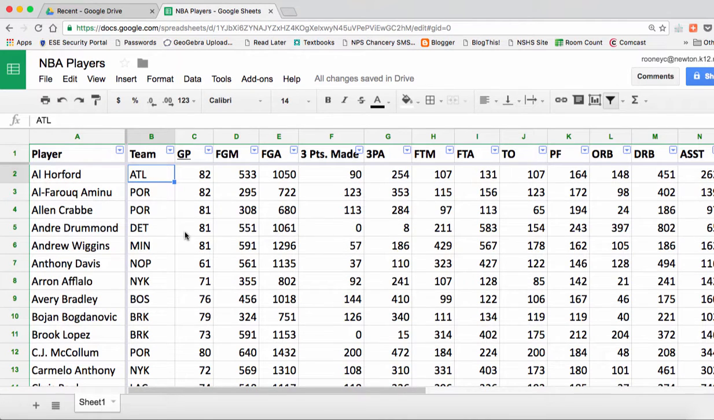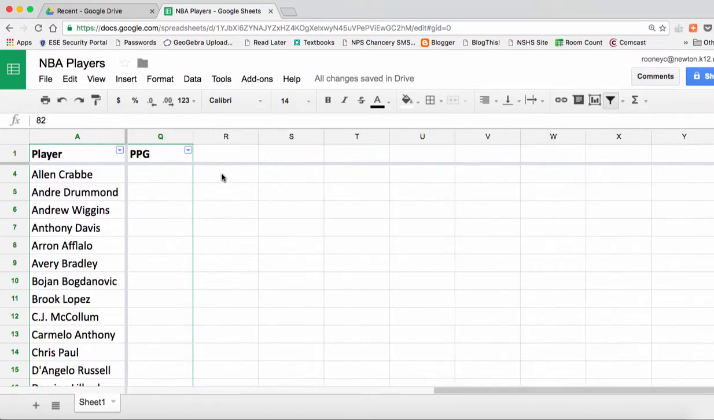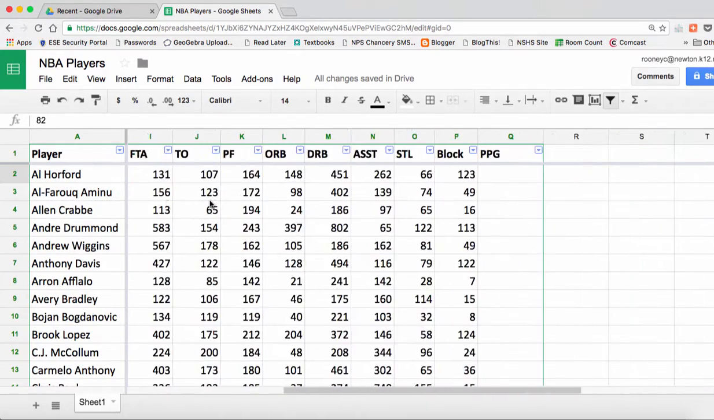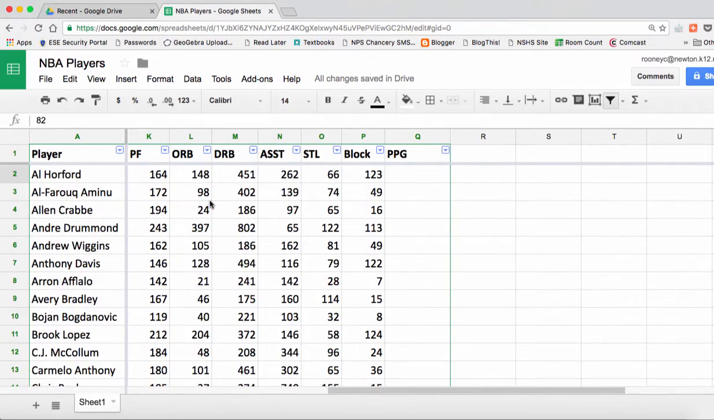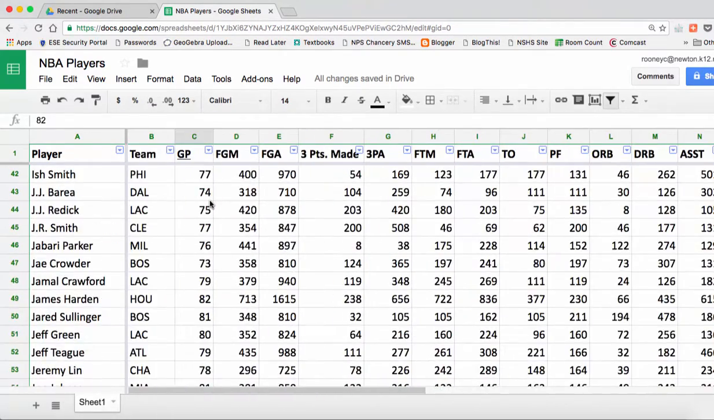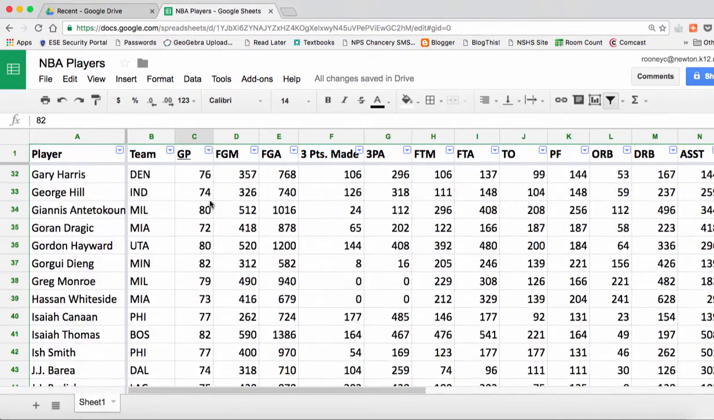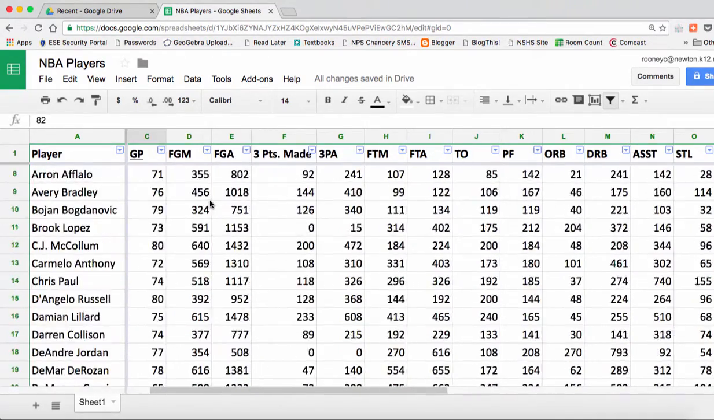is as we scroll left to right, for example, we can see that the players' names always still appear in that leftmost column. As we scroll up or down, we can see that the column headings still always appear in that uppermost row. So that way we can keep track of what's going on.